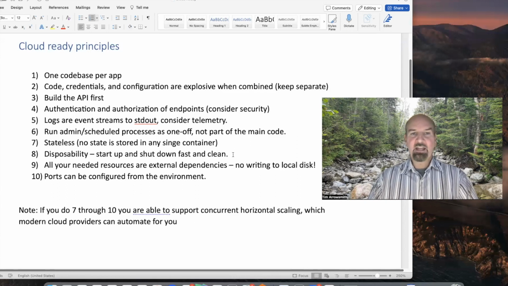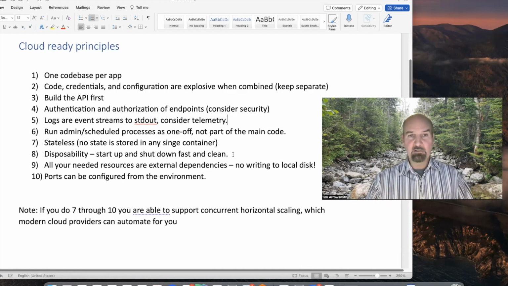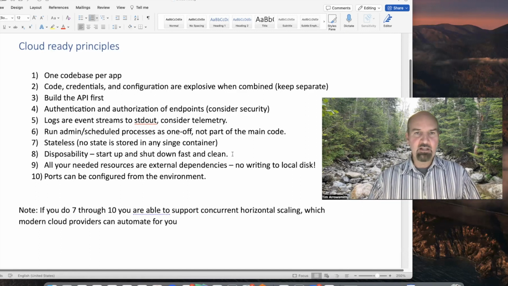Number 8, disposability. Start up and shut down fast and clean. What that's saying is you really should be able to start up your system and have it operational in a few seconds. And as far as shutting down clean, if you started up a database connection or something like that, make sure you close your connections before you exit your process. Be looking for a kill message, and then make sure you clean up after yourself when you leave. Don't just let those database connections stay open.